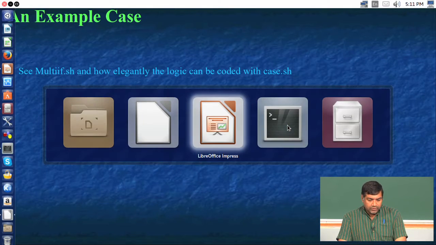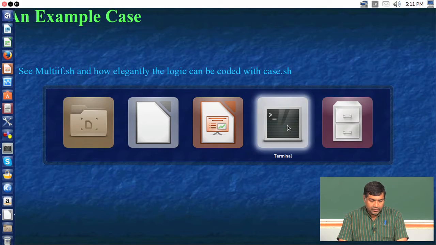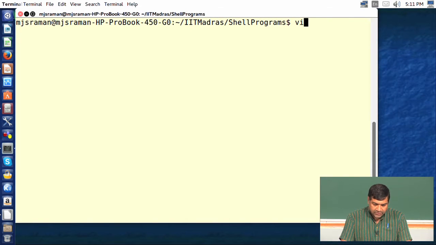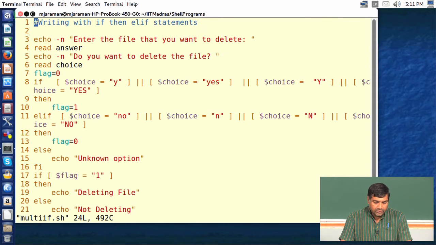So, what we will do is we will take this program called multi-if.sh. I will first explain this program and then we will go ahead and look at the equivalent case program with a case statement. So, as we know, line number 3 just asks the user to enter the file that he wants to delete.